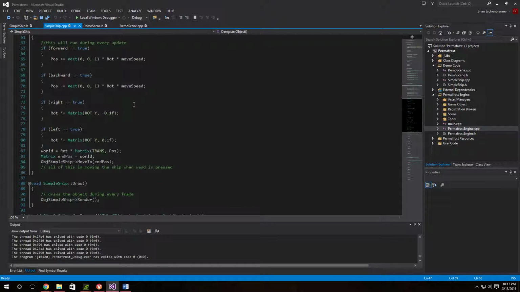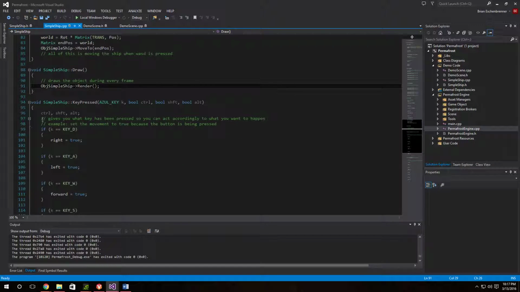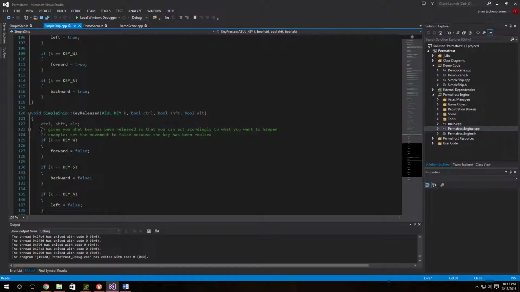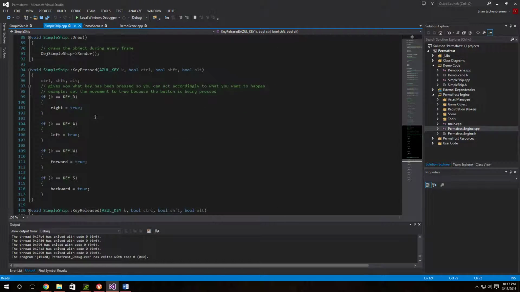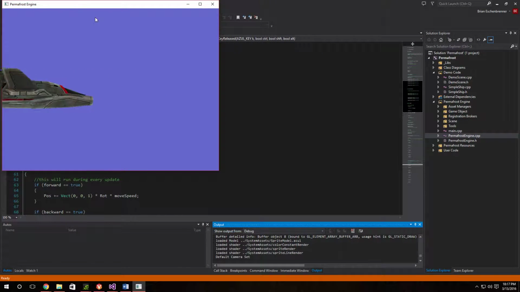and then it's telling you how this will be run every update, and that all I'm doing here is moving the ship when one of these keys is pressed. This just draws during every frame, and then I explain how this happens whenever a key is pressed. So I'm setting it to true. How this happens whenever a key is released. So I'm setting this to false, and that simply creates a simple scene where you can move a ship around in a space.